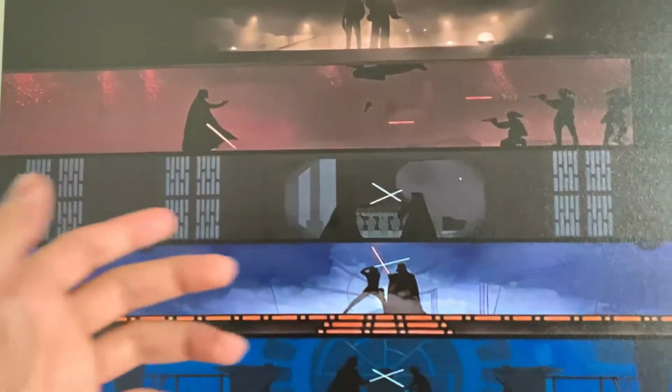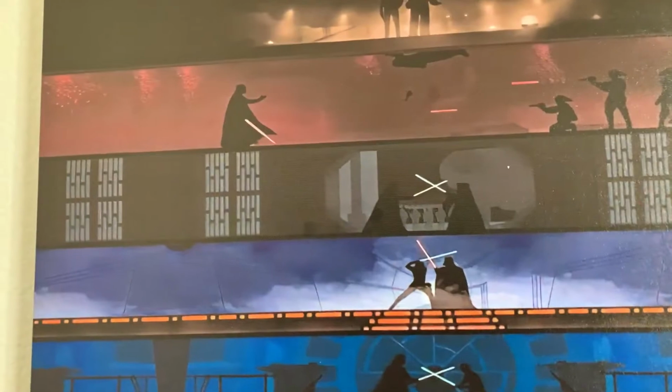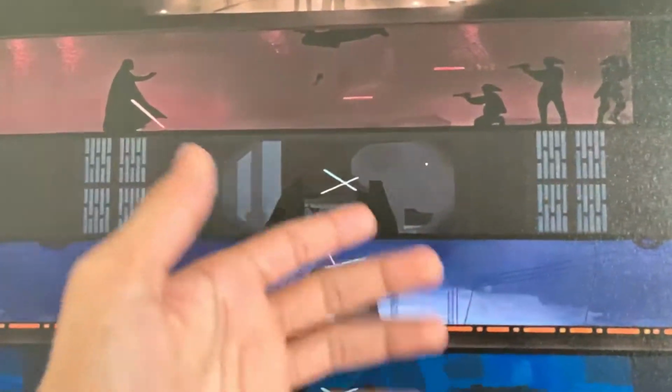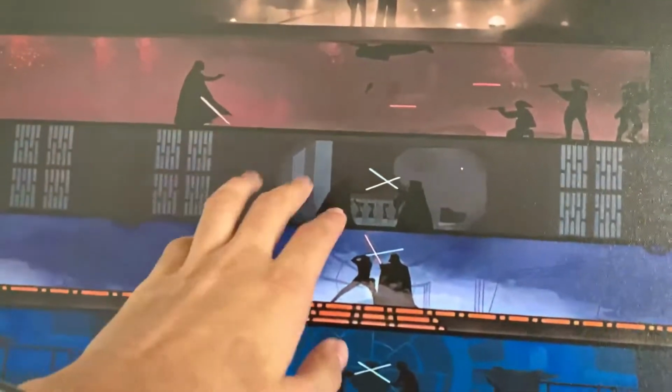But yeah, it's obviously a really iconic scene. We see Obi-Wan say, "If you strike me down, I shall become far stronger than you can imagine," right? And he does strike him down, and what do you know, he becomes a Force ghost. So it's a really iconic scene right there.